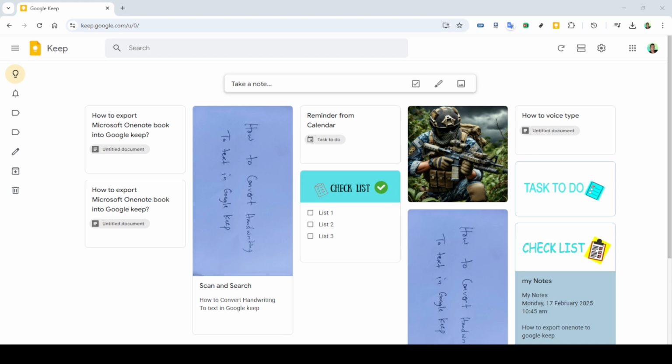Open the app and look for the Take a Note option. Click on it to start a new note. When your note is open, find the Add Image button and click on it. Upload your newly saved header image here.